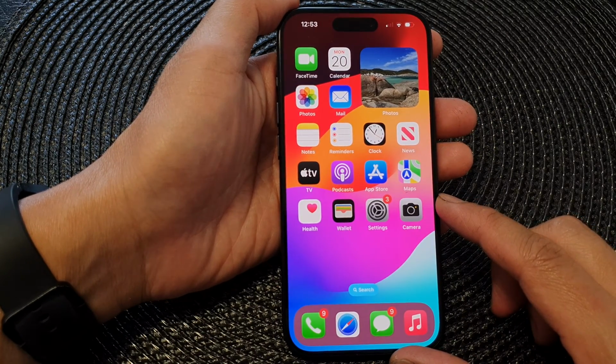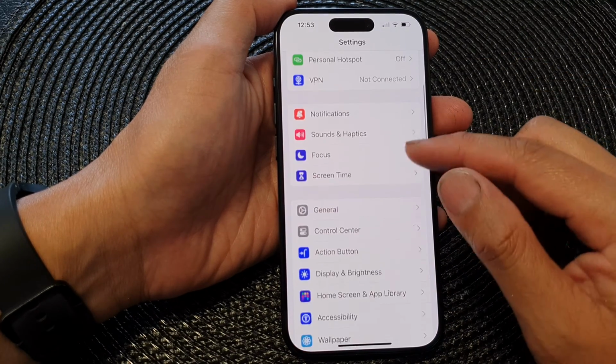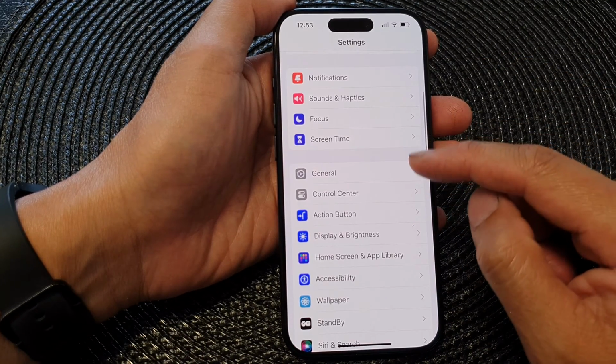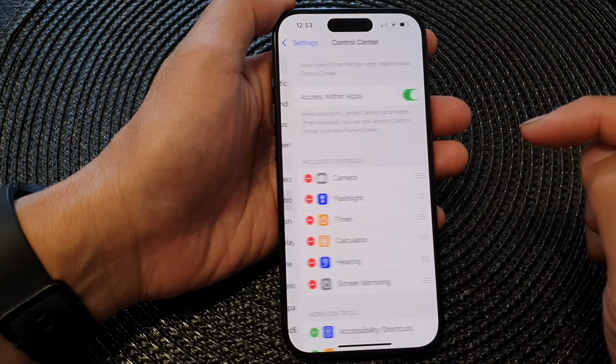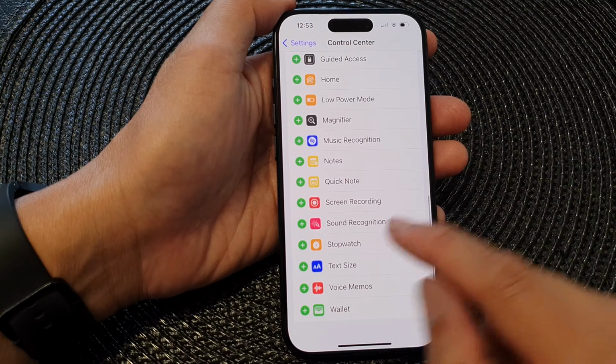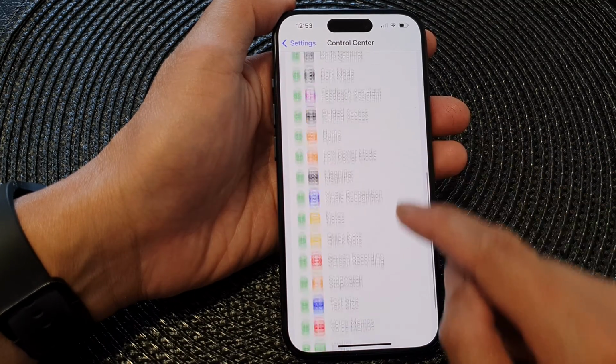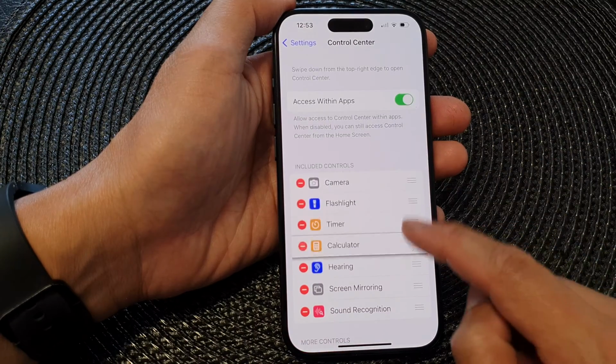And from the home screen, tap on Settings. Now in the Settings page, scroll down, and then in here, tap on Control Center. Next, scroll down, then tap on Sound Recognition. Tap on the Add button to add it to the control center.